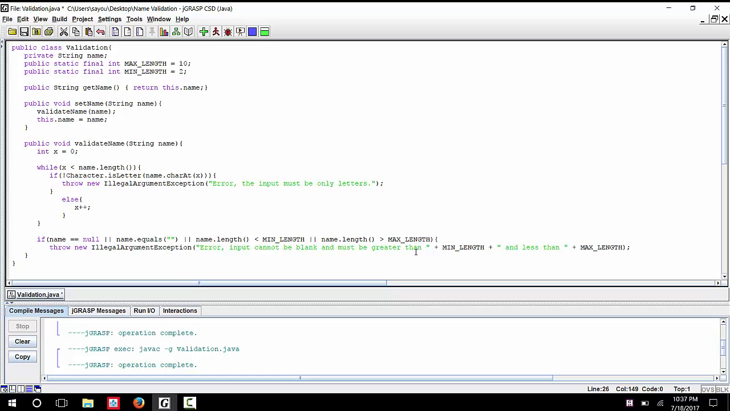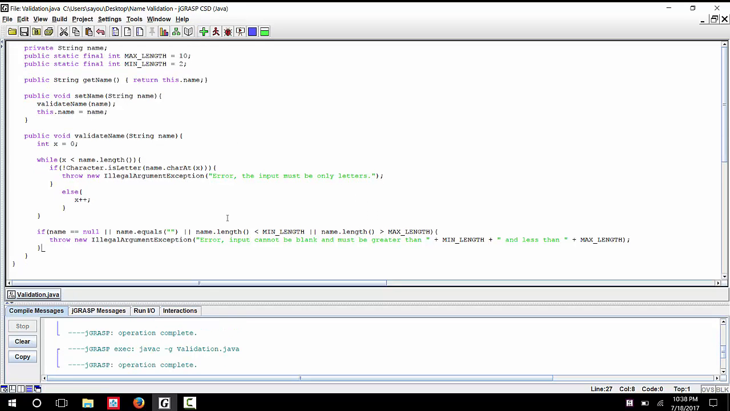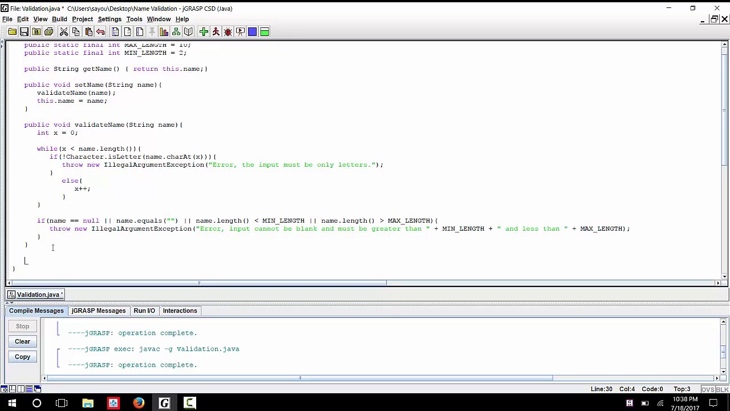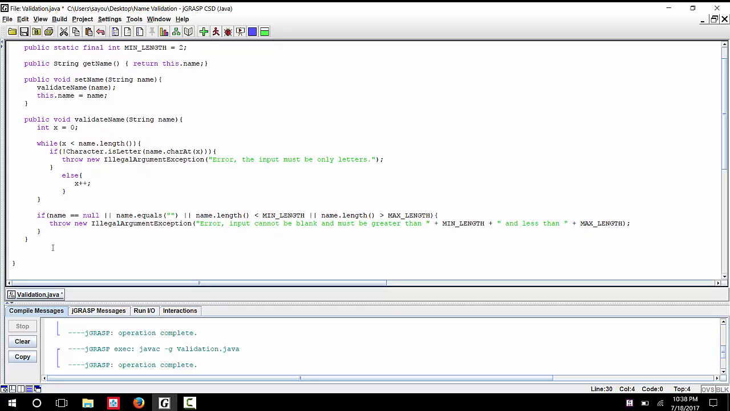All right, and then we put a semicolon, and then I close that up. Now let's compile it, make sure everything is good. Everything is good. Now what are we gonna do next? Since we're done with our validation, our final method here in the data definition class will be a toString. Now this is just for viewing.